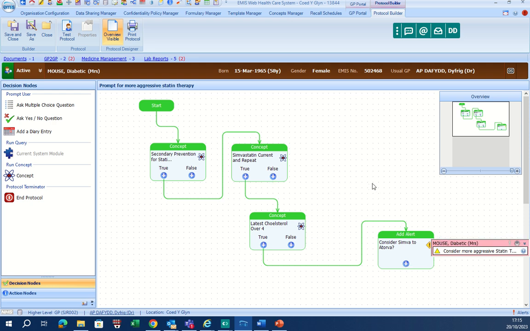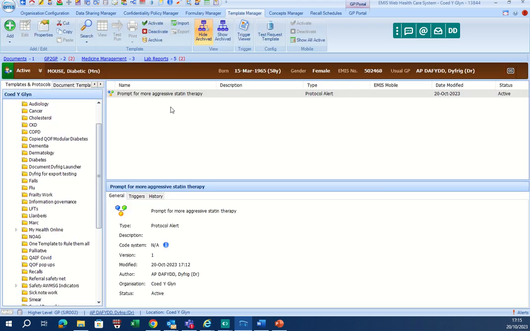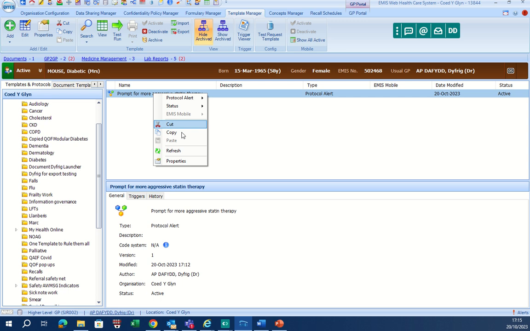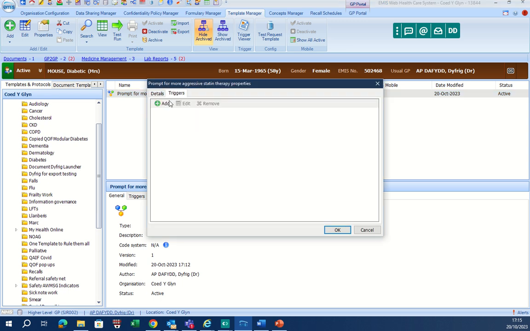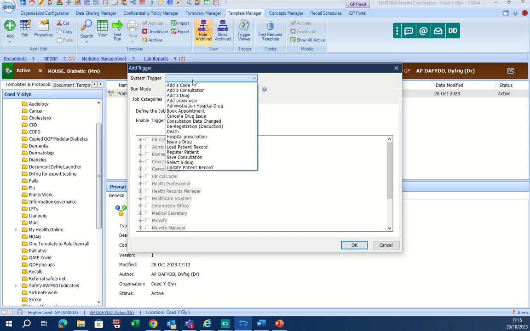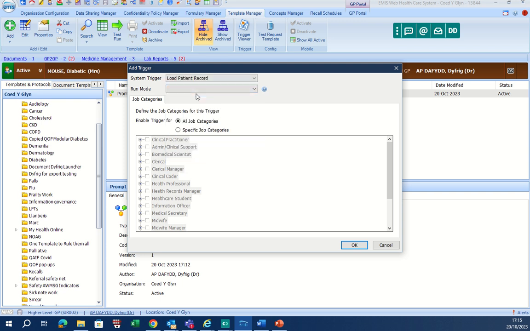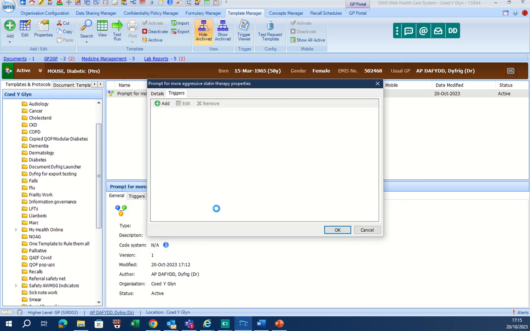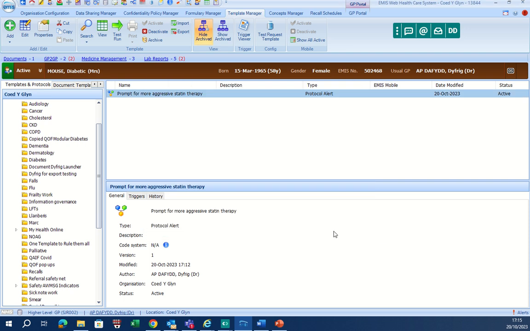So we can have that as a prompt that would automatically run every time a patient's record is opened. To do that, you have to change the properties of that prompt, and the triggers for this one are load patient records and always run. That means that whenever a patient is seen where we should be considering more aggressive statin therapy, it'll come up with that prompt. Now these things, you can share.